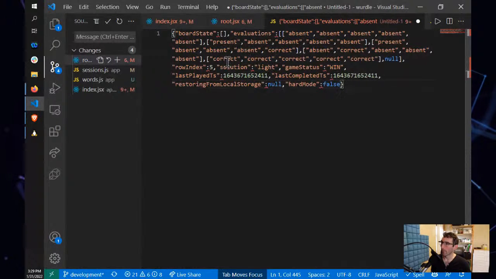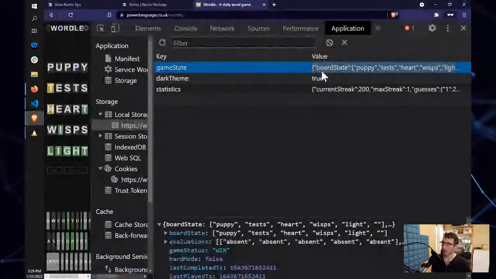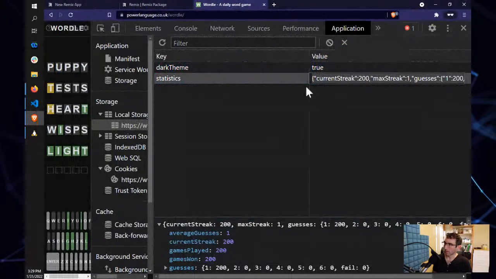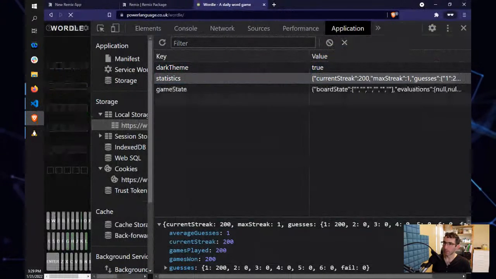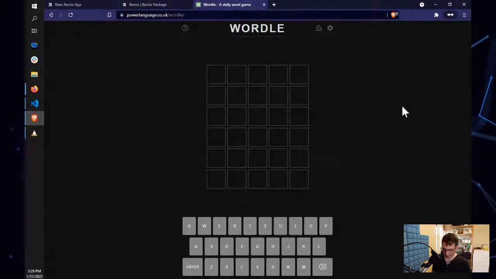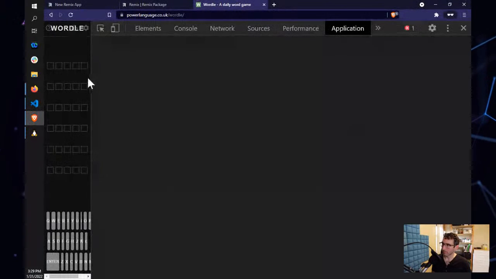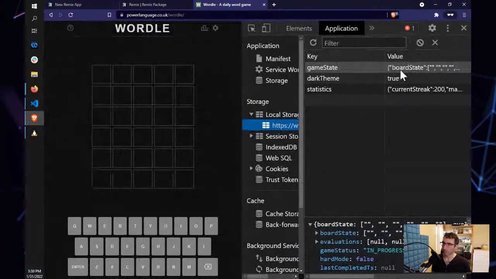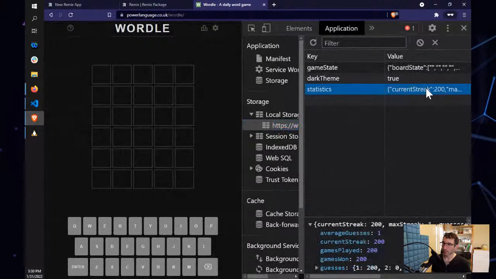Oh, there's a hard mode. I didn't know that. I think what I'm actually going to do is just clear this out. And then I'm going to copy this. And we're going to reload the page and see what it does. So now we can see that I've kind of broken the application, right? And I've reset the board state. Or the game state. My current streak is still the same.